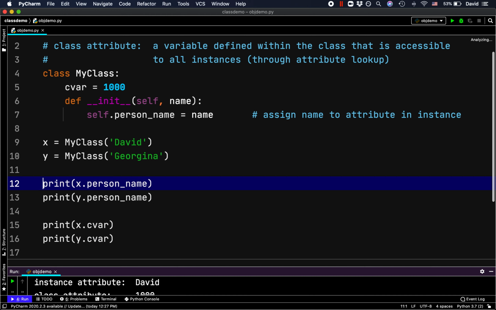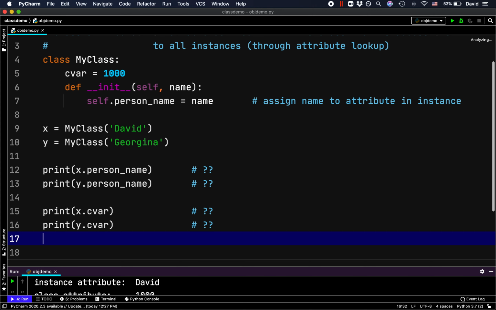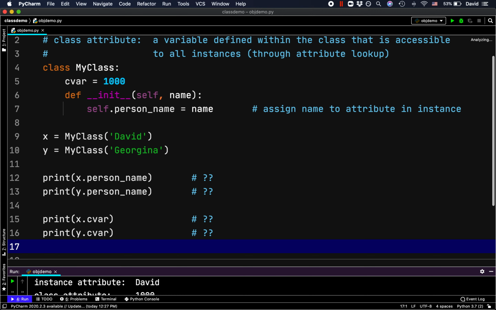And maybe you want to pause this video, see if you can tell me what we're going to see when we print each of these values. Give it a shot and pause the video, and we'll discuss when you unpause.